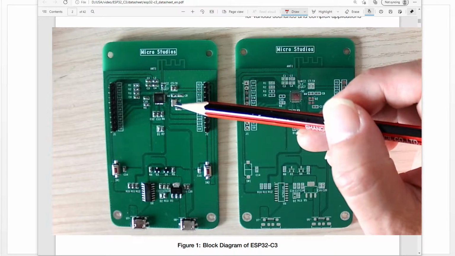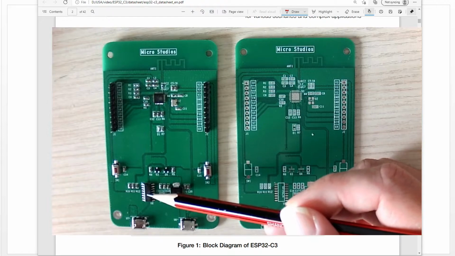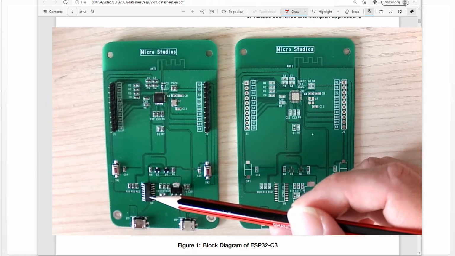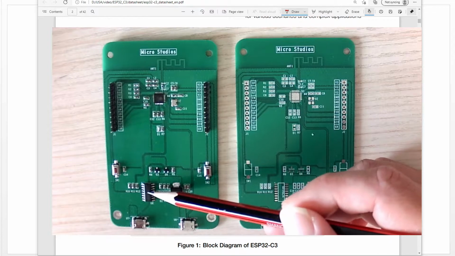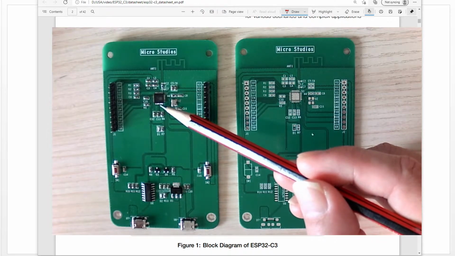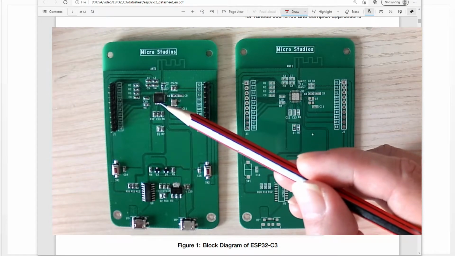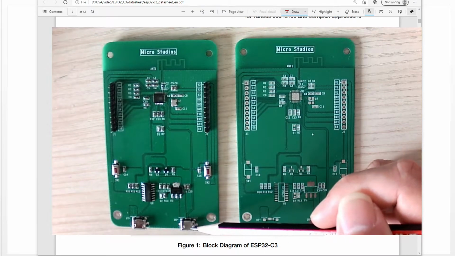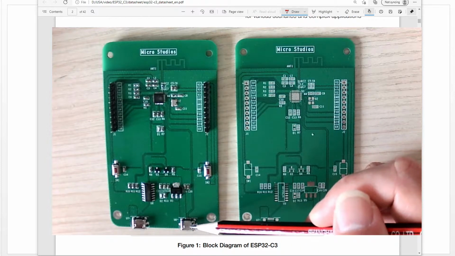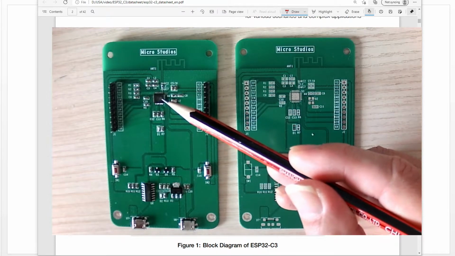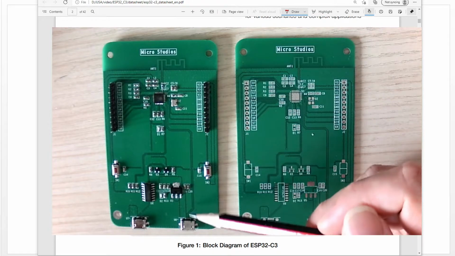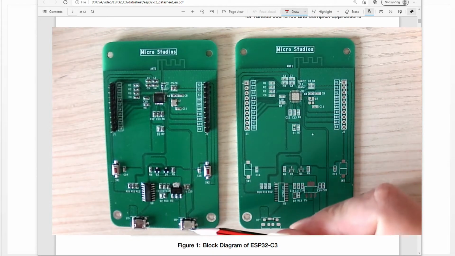This is the crystal. And this is one USB to UART chip, which is CH340. This is one USB interface. This interface through this chip is connected to the UART port of the ESP32. Okay. And this is another USB interface. This interface goes through these traces directly to the ESP32-C3, okay?